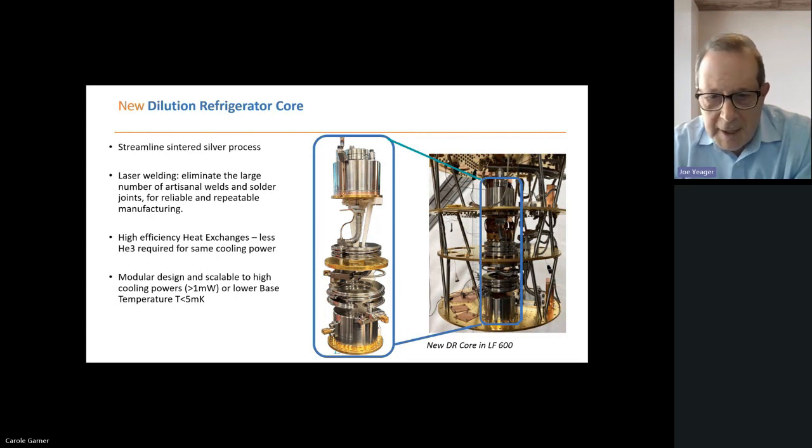I'm showing an expanded view and also the view inside the LF600 fridge. I'll show you some results in a second, but not only is it a modular design, because we can expand upon it, we can make a system with larger cooling powers or even lower base temperatures.